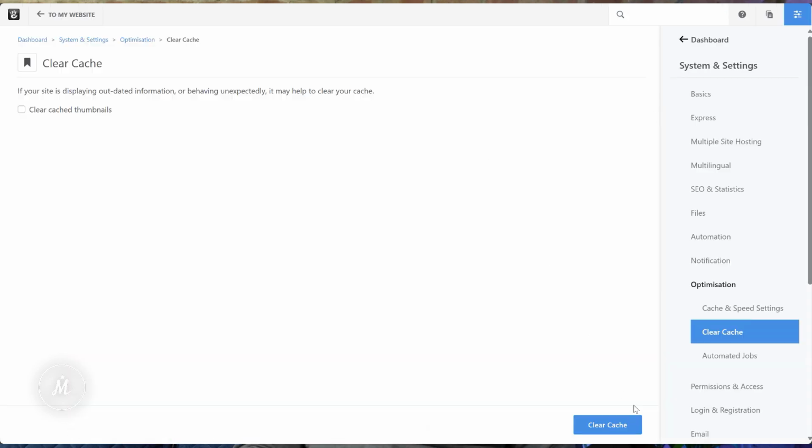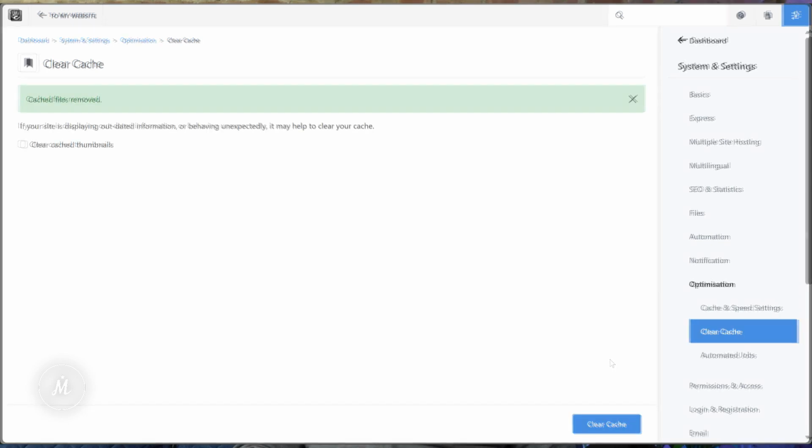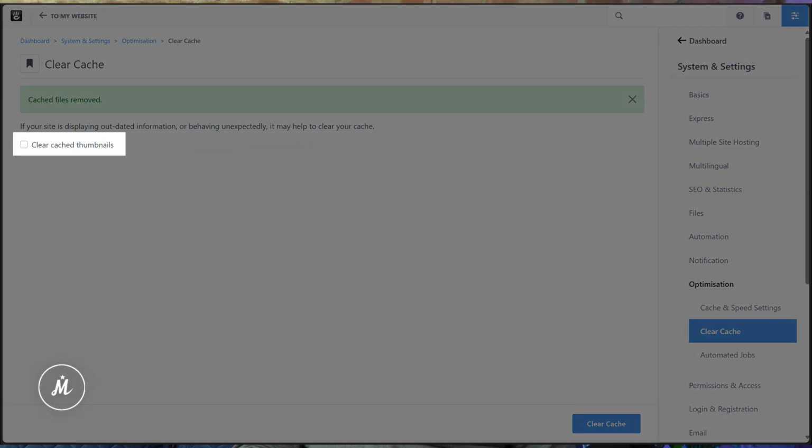Most of the time, you don't need to clear the thumbnails cache, but that option is there if any images are not updating properly on your site.